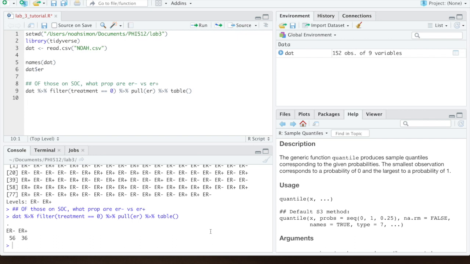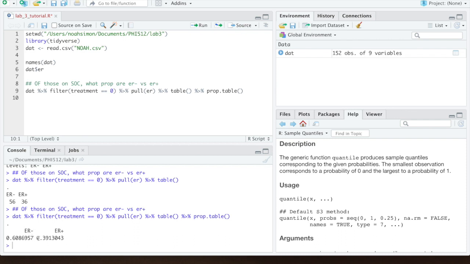We see 56 are ER minus and 36 are ER plus. And then we can finally pipe that into prop.table. Table and prop.table, you might remember from earlier videos and earlier labs: table expects as input a vector and outputs the number of each category in the vector. So it needs to be a vector of categorical variables, or a factor, as it's called in R. And then prop.table expects as input a table, and it transforms this into the proportions. If we now run this, we get the proportion of patients who are ER negative versus the proportion who are ER positive, among those on the standard of care arm, among those with treatment equals 0.